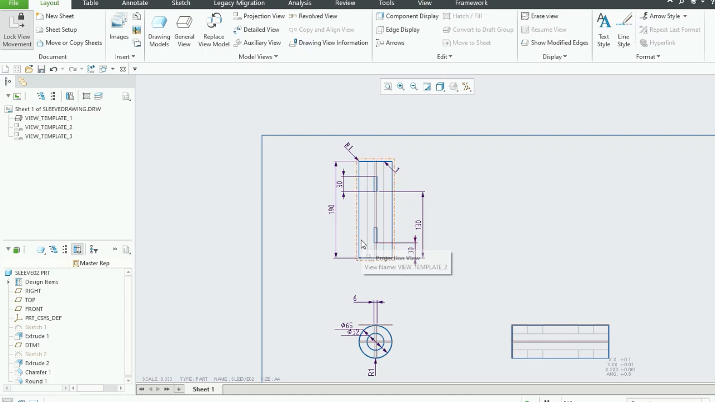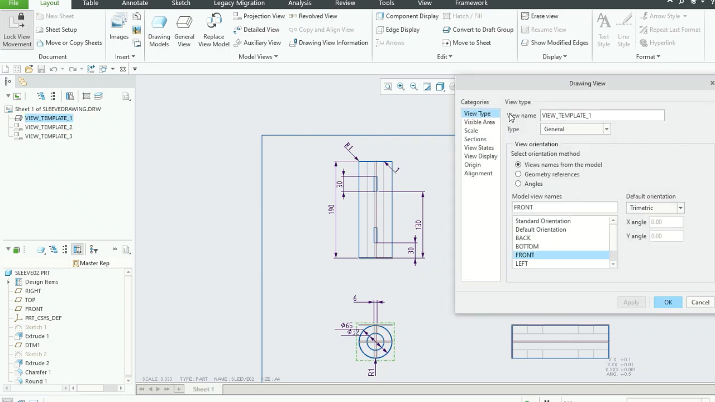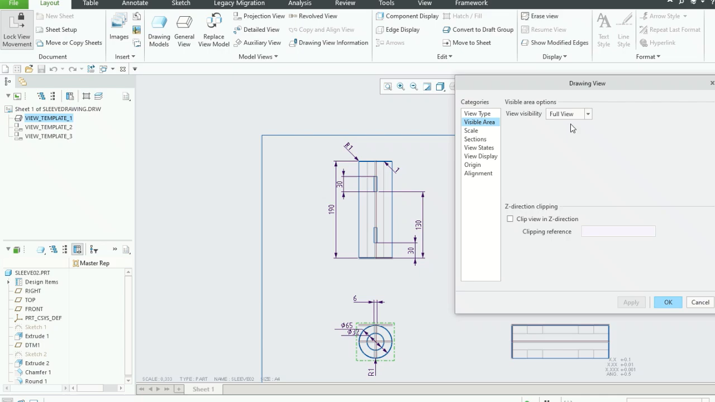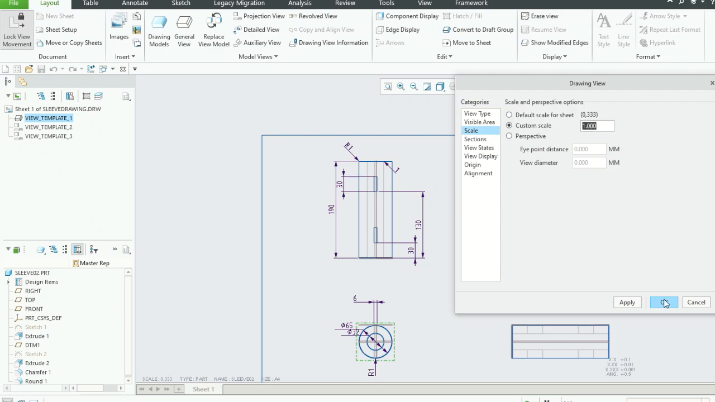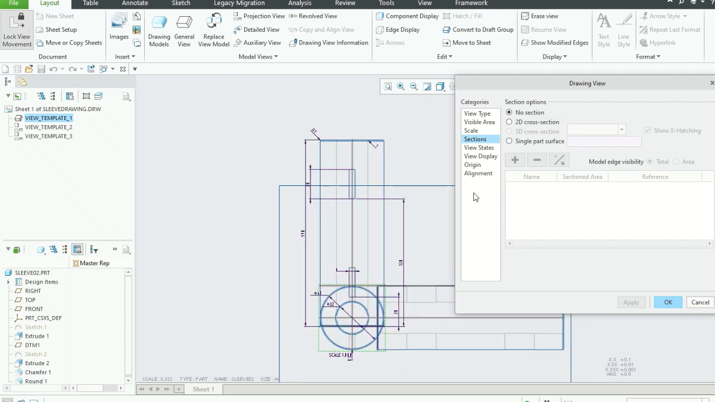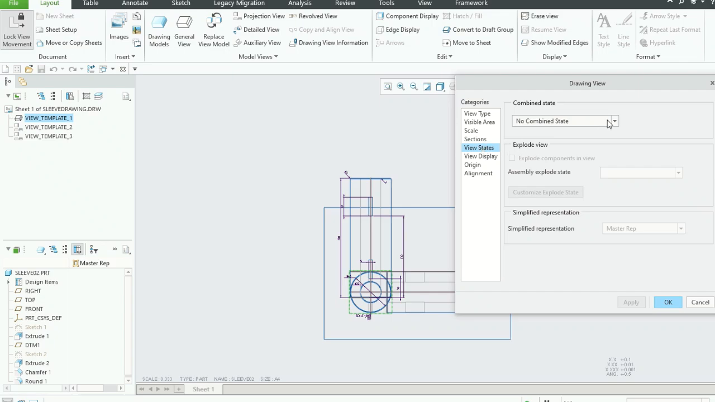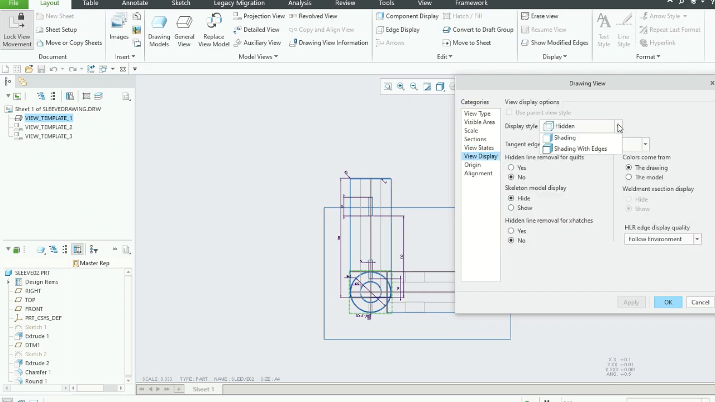Let us see if this view is created as per the requirements. The view style is projection, let's leave it. This is the general view, and visible area is full view. You can give a half view also. Scale, let's make it 1:1. Then if you need any sections, you can give section views and combine. For view display, this is hidden, you can give wireframe, let us see hidden also, and solid.